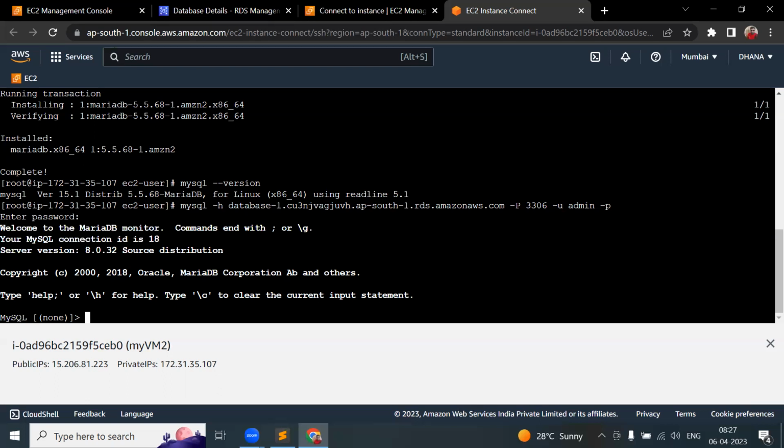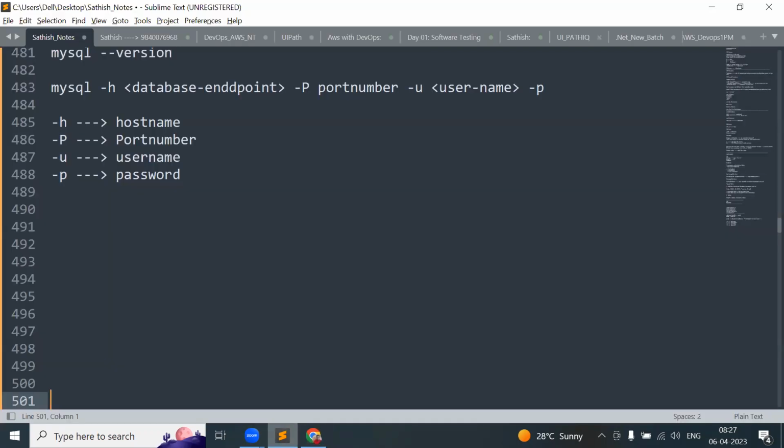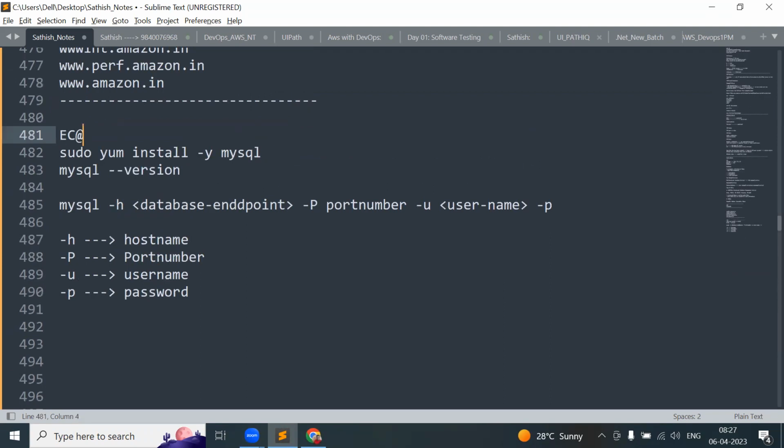Earlier it was working in Cloud Shell, but what we are integrating, right? We are integrating the EC2 with the database. We have integrated EC2 with the database now. So we have used EC2 in order to connect with our database with the help of this simple one-line command: mysql -h and the database endpoint, -P to pass the port number, -u to pass the username, and -p is the password. You need to create this under the EC2.